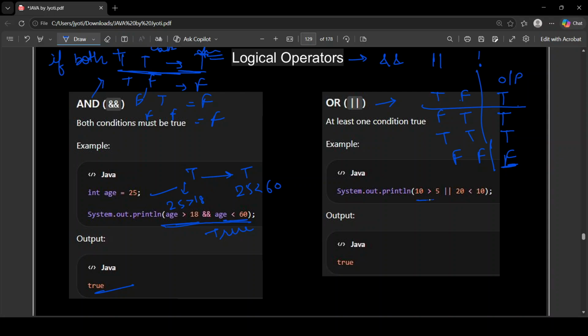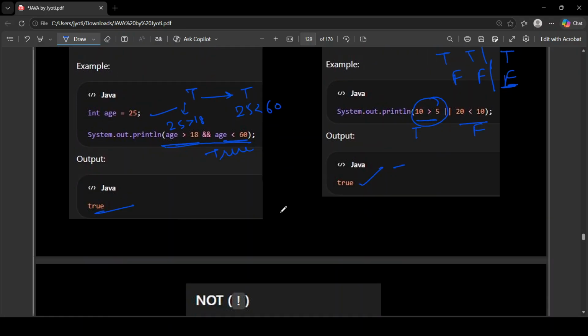Now see this. Is 10 greater than 5? Yes. But is 20 less than 10? No, false. But one condition is true, so the output is true. You just need to remember this truth table. After that, you can answer any question related to logical operators AND and OR.